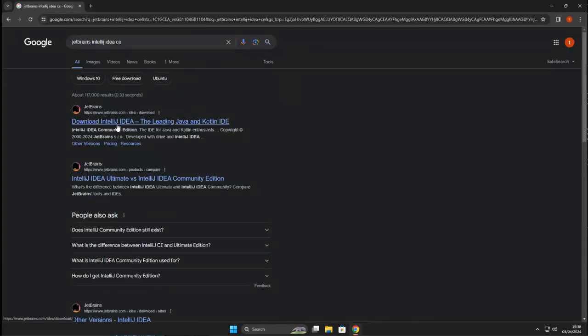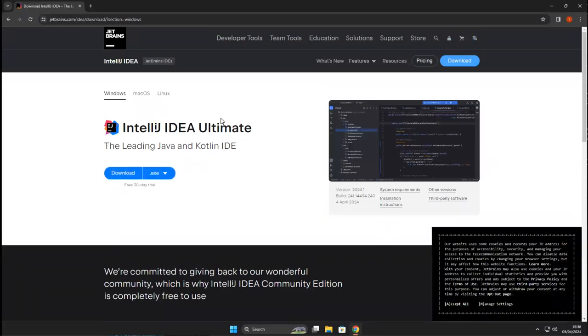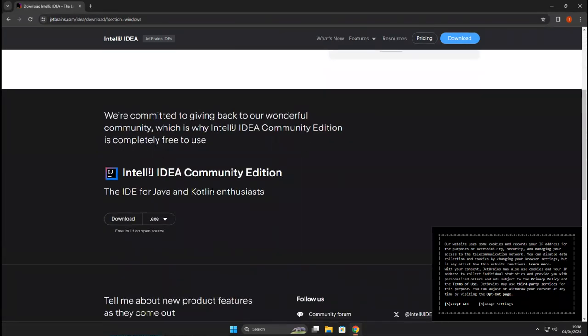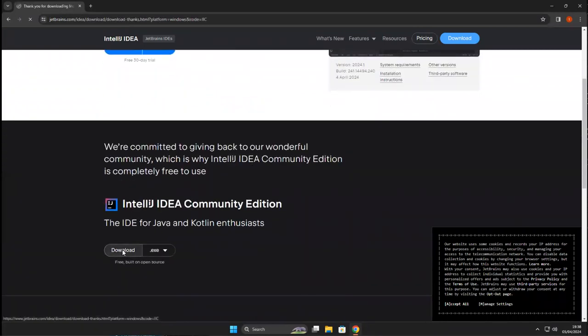Download IntelliJ Idea. Again, when we click on this, it's trying to get us to have the Ultimate Edition, which is fine, but you have to pay for that. You've got a 30-day trial, and then you have to start paying. Whereas we have the Community Edition if you're going to be learning and doing stuff, so we recommend just starting with that, and then if you need to, you can always upgrade to the Ultimate Edition. So I'm going to click on Download.